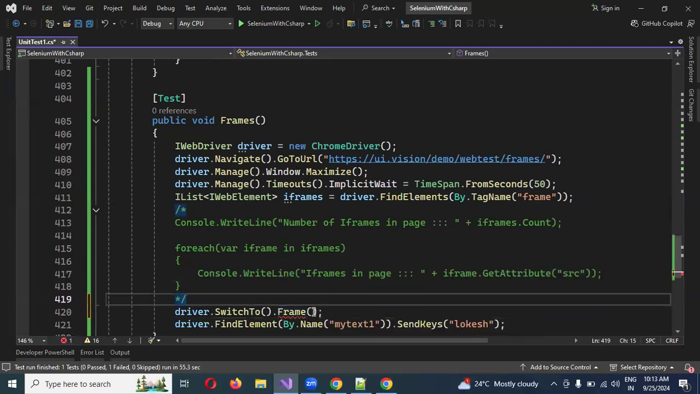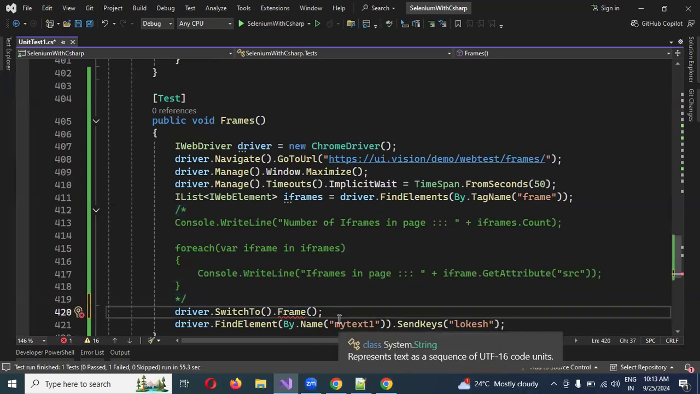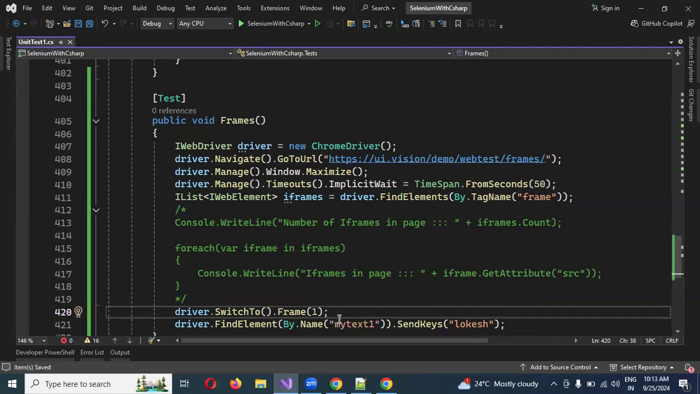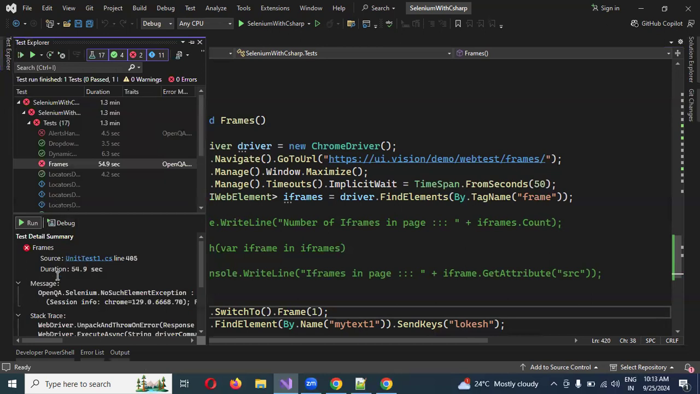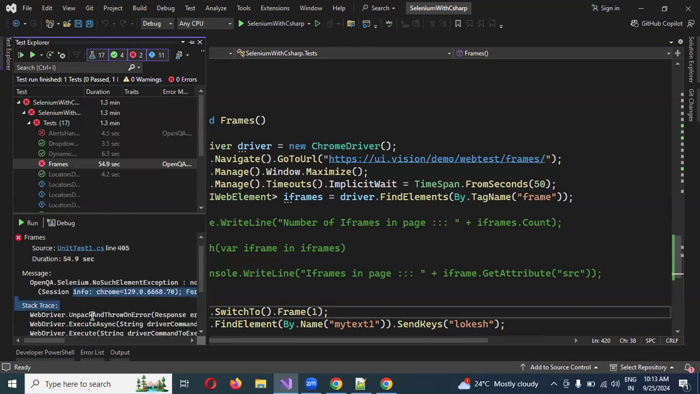Now I'm going to provide one. In this case I'm switching the frame and again I will search. Okay, it failed. Now you can see here it failed with NoSuchElementException because it is not able to find it. Okay, now again I'm searching.